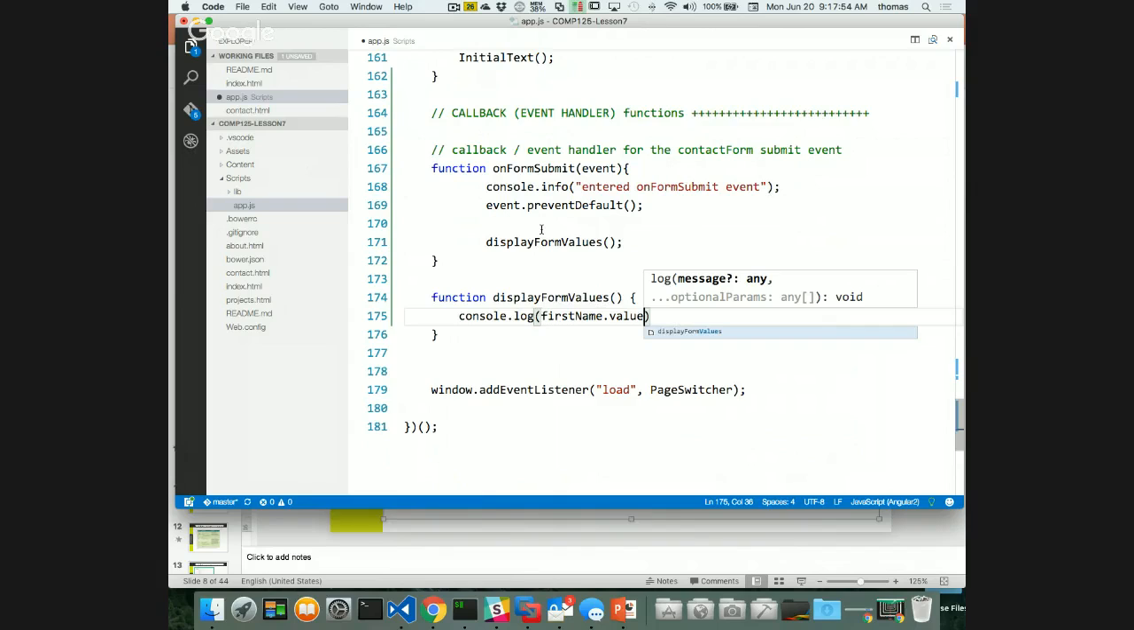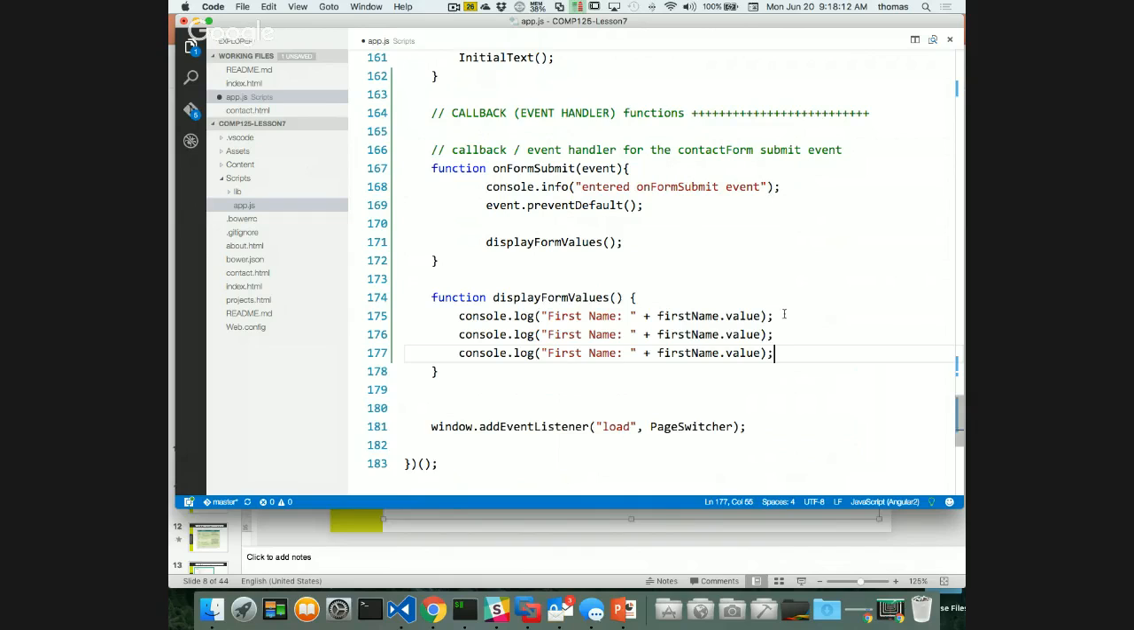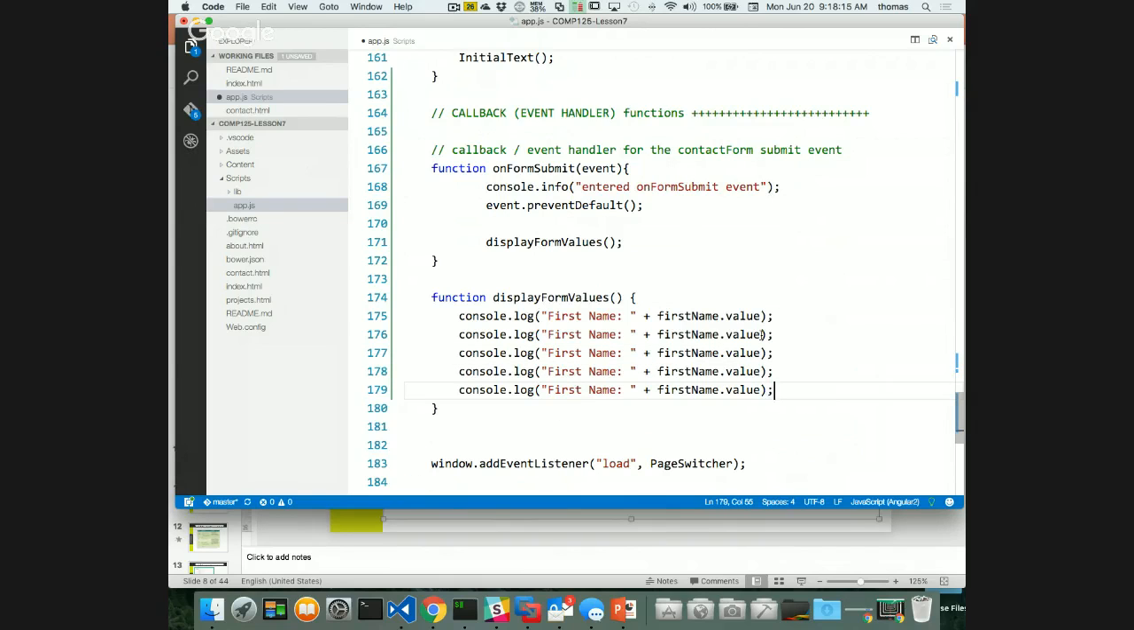But can I do this? Is there a value for my first name? Yes, right? And maybe I want to pretty it up, because I'm going to ask you to keep it pretty. So I could do something like this: first name, plus first name value. And then I could keep going with the rest of them: last name, email, contact number, and message. So this is my last name, email. Trying to keep it pretty here. Contact number, and your message.